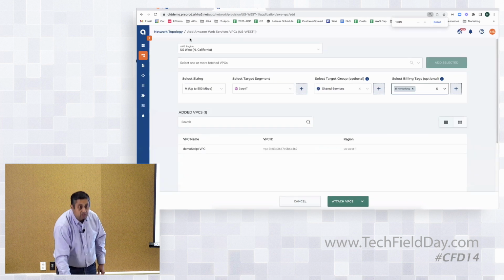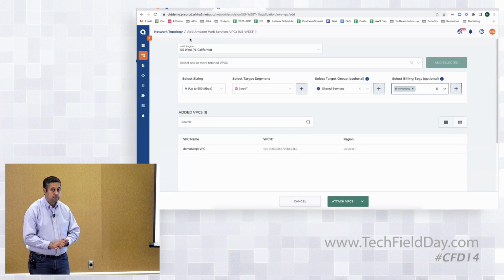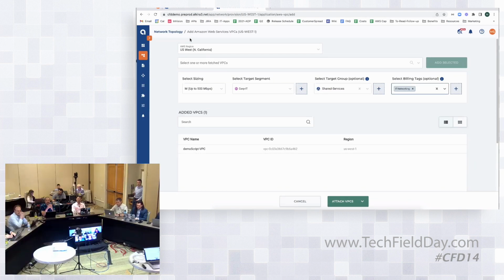Can I ask a question about the select sizing? Sure. So you hit the drop down. We didn't really get to see what the sizes are. So what is the maximum bandwidth that I can connect to a CXP? So there are two levels of sizing in the solution. One is when you select a CXP, you can pick a size, and the size goes all the way from 100 meg to 10 gig, 20 gig, 40 gig. And so that's the size of the CXP.